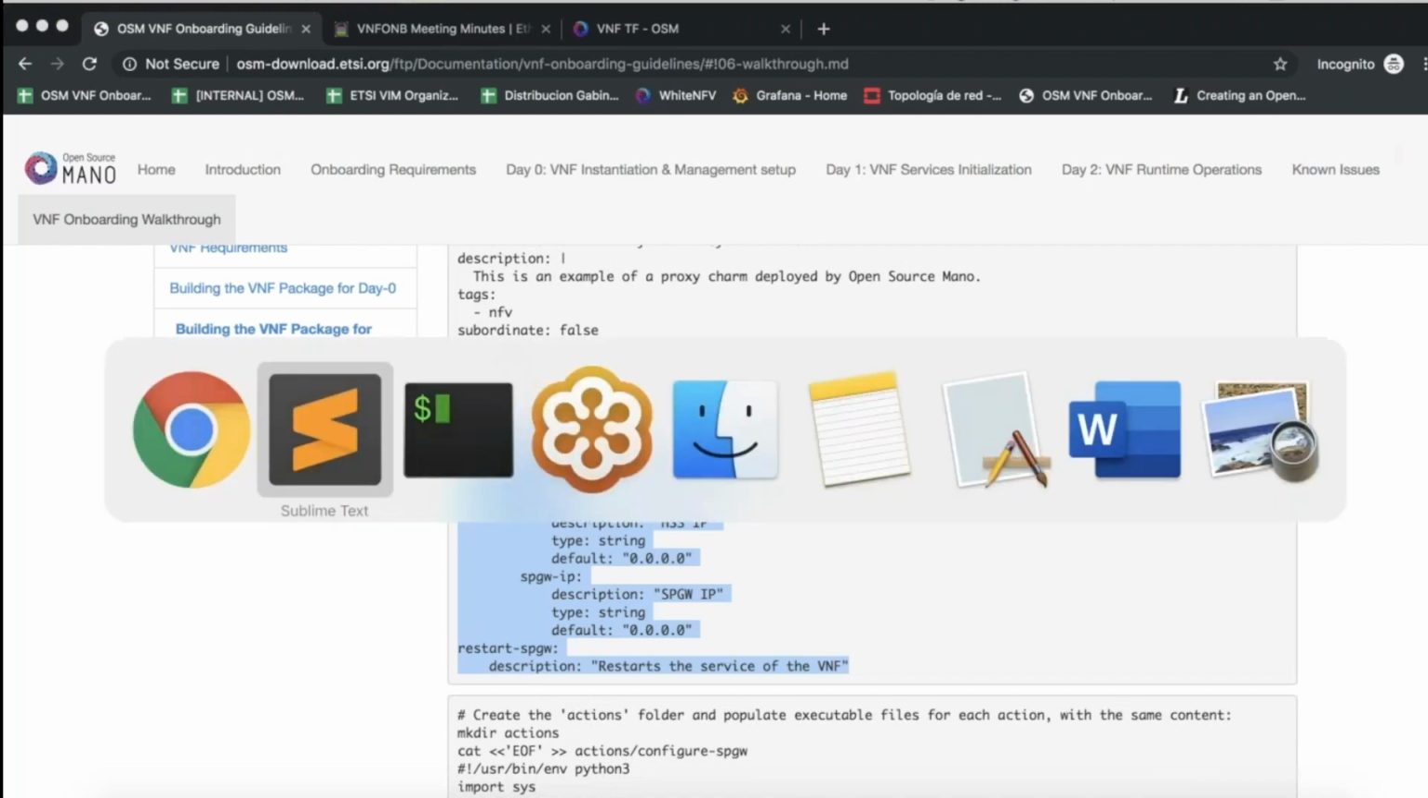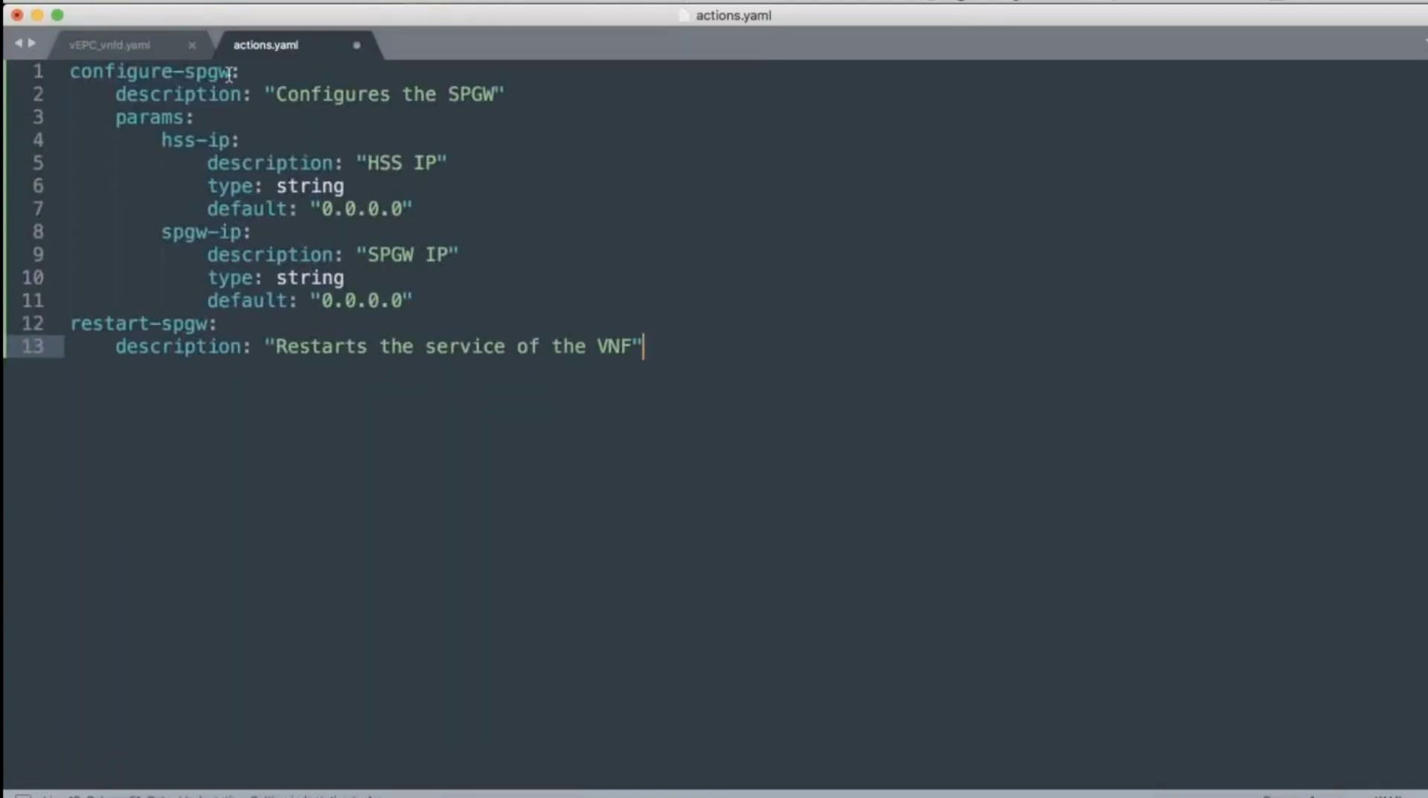I will show you what this means. You need to specify the name of the action and the parameters you're going to need. Now, in particular, for the configure SP gateway, we need a parameter called HSSIP, which is of type string and has a default value of 0. And the SP gateway IP, same thing. Then we have another action which is called restart SP gateway, which doesn't need any parameter.